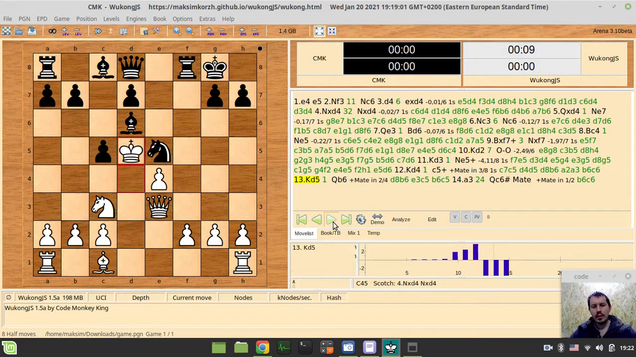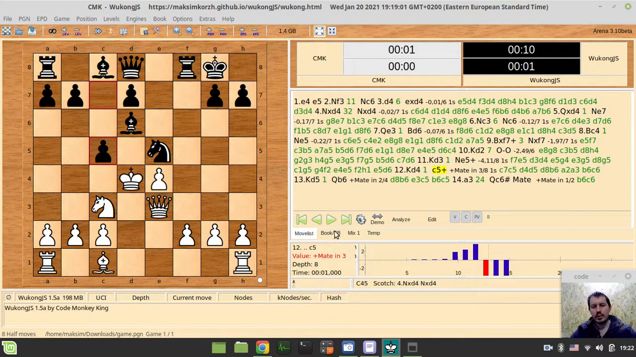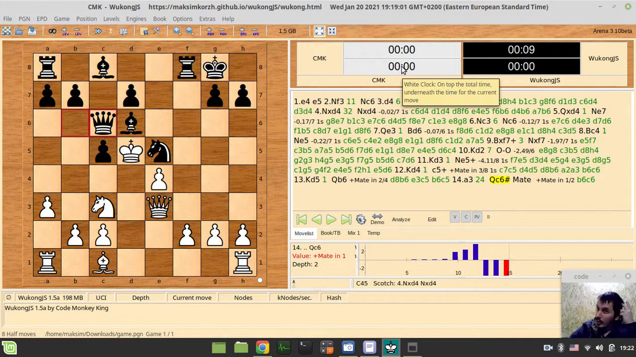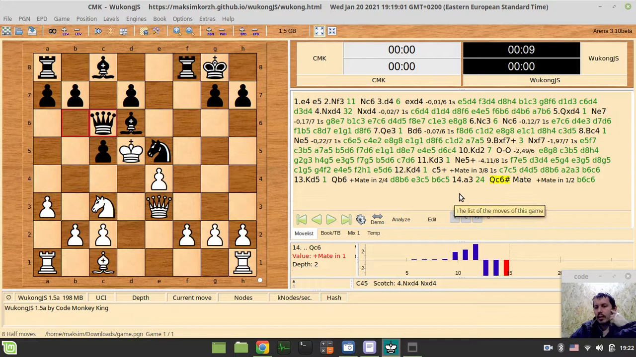So, well, anyway, I just want to show you the mate score. So starting from here, it already sees the mate score, which is good. So mate in 2, and finally mate in 1, and mate, and we're done. Yeah, I'm slightly a little bit confused about why the clock is not reflecting the time appropriately for some reason. So it shows like 9 seconds. Yeah, 9 seconds for Wukong. Well, it's hard to say. Yeah, probably because the opening moves are not taken into account.